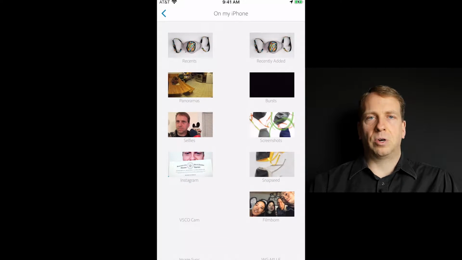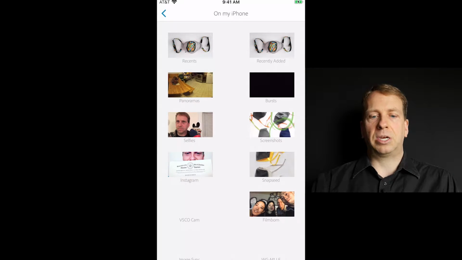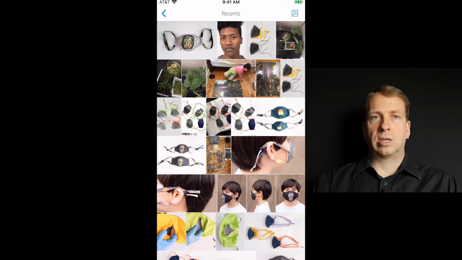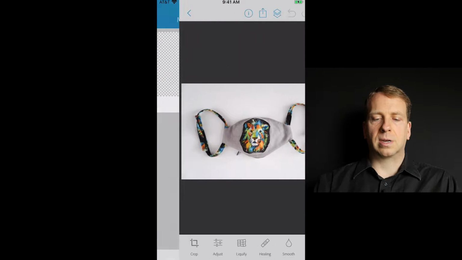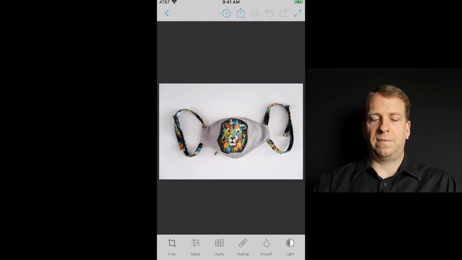Alright, so as soon as you open Photoshop Fix, we have the opportunity to see what kind of images are on my phone. Very similar to other Photoshop mobile applications, we can see the recently added, panoramas, bursts, selfies, screenshots, Instagram, Snapseed, all the different apps that I've got that are able to capture images. All right, so I'm going to go ahead and go into the recents here. And the first one that I'm going to use is this image of this mask. And the second one is of this image of this young man, which I will get to a little bit later on. Okay, so first, let's open up this image of this mask.